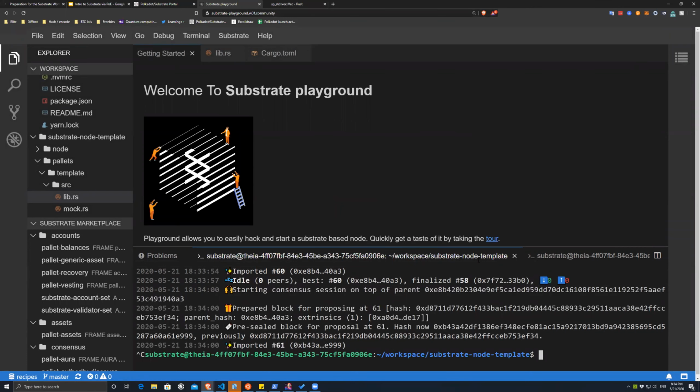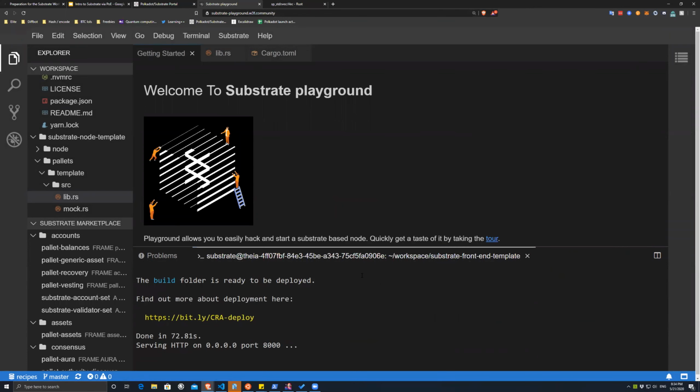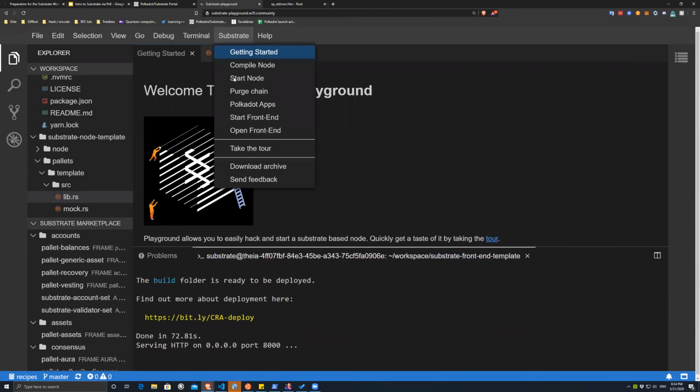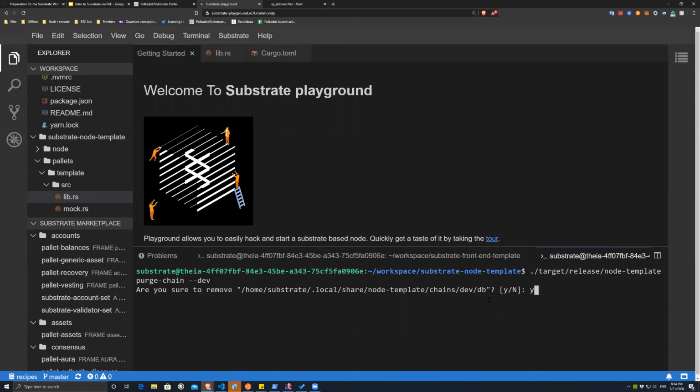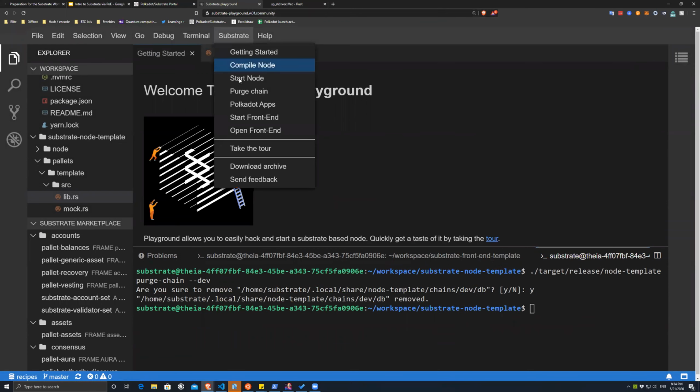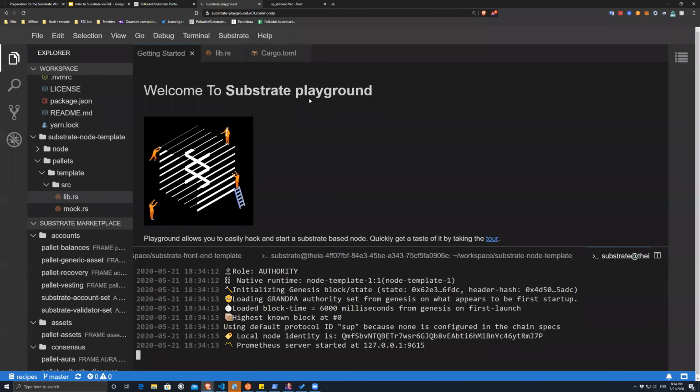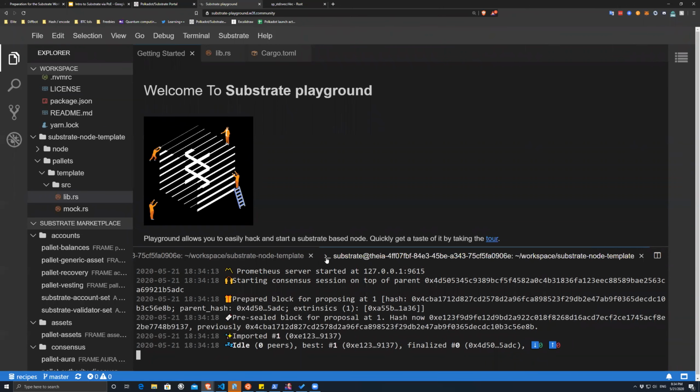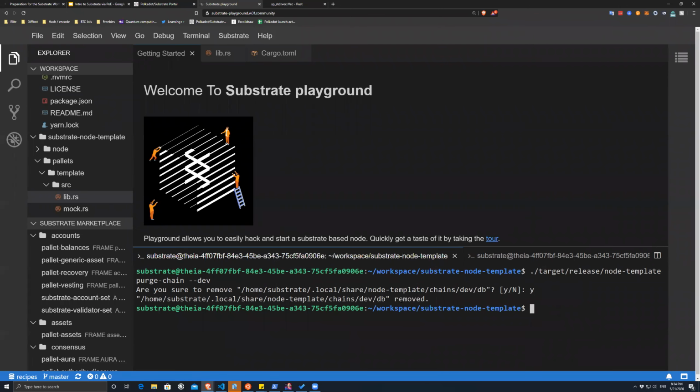Let's close it down. Let's purge the chain. And now let's start the node. So the node is now running. Let's check out our remote connection to this playground instance.